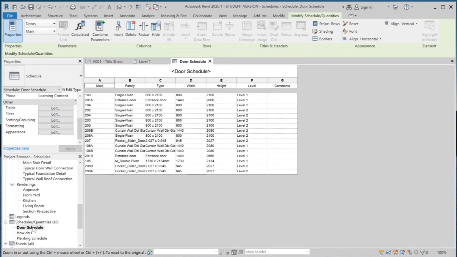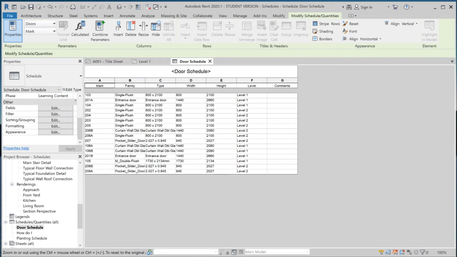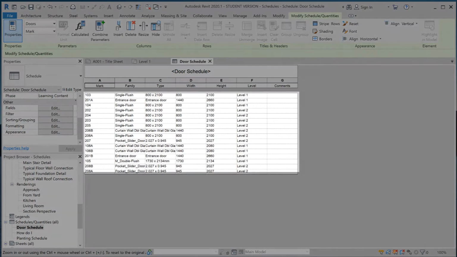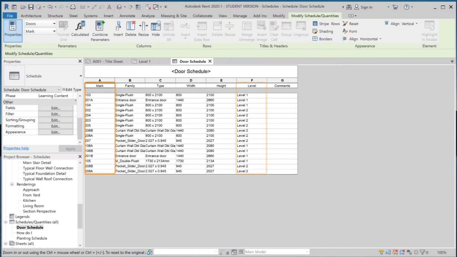Here is a sample door schedule. Revit used the names that were given to parameters to generate columns: Mark, Family, Type, Width, Height, Level, Comments. Those were parameter names. Then it used the information entered in each parameter to populate the schedule. Some of the values were generated automatically by Revit, such as Mark and Level, and the rest of the values were entered by users, such as family name, type, width, height, and so on.